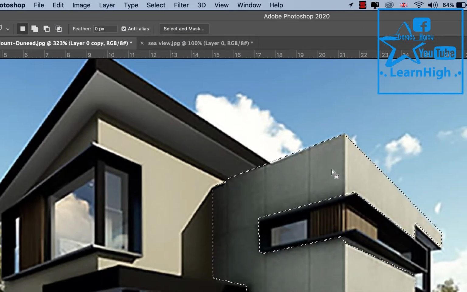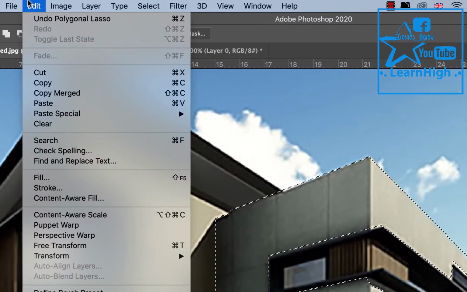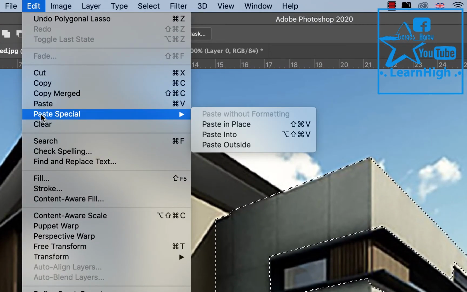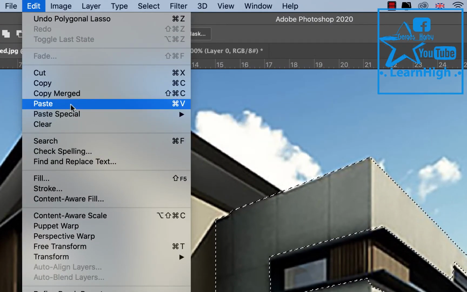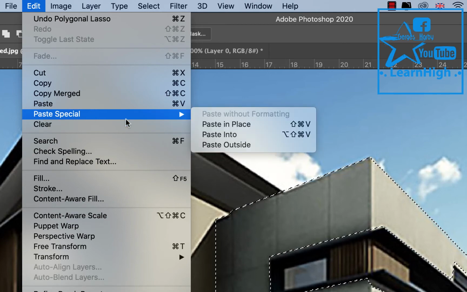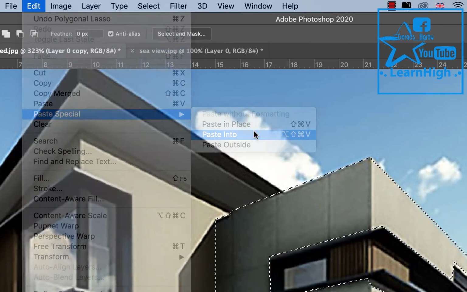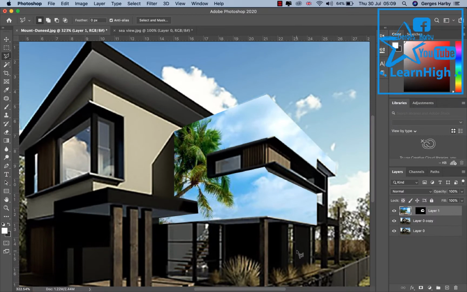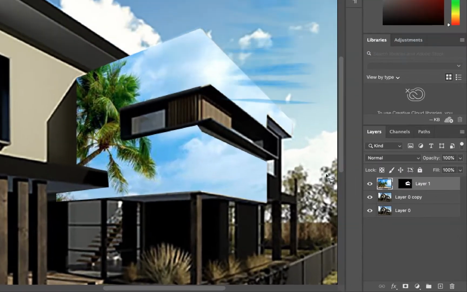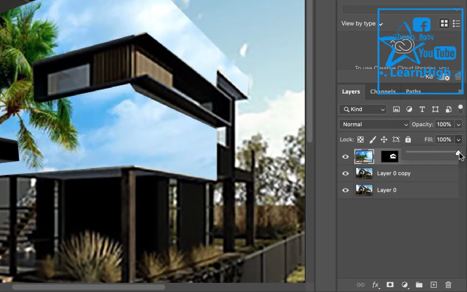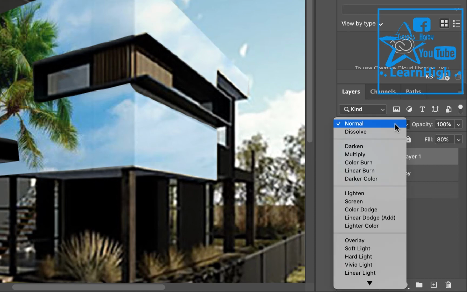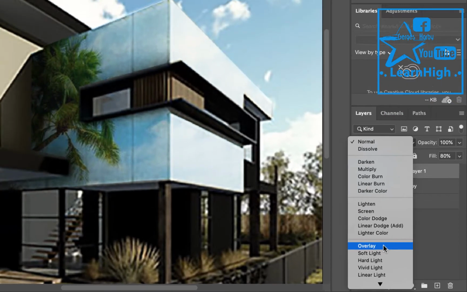to our workshop and choose Edit and choose Paste Special. Don't use Paste, just use Paste Special and Paste Into. As you see, the look is not very good. We have to reduce the fill to 80, and from the blend mode we have to choose Overlay.